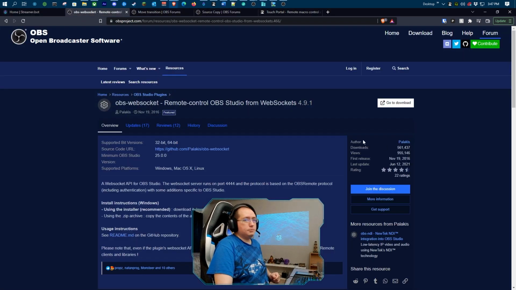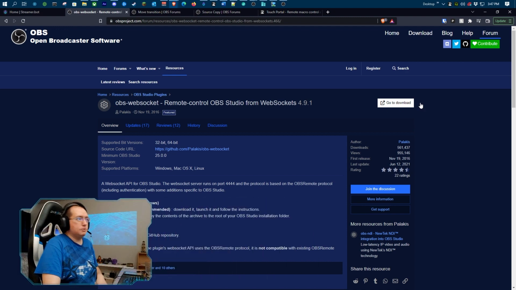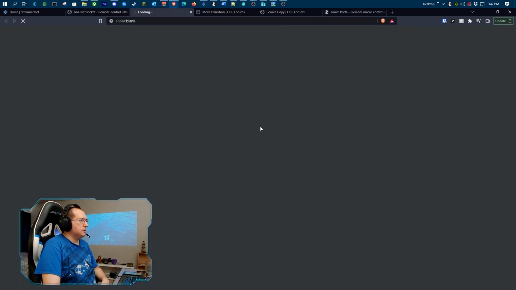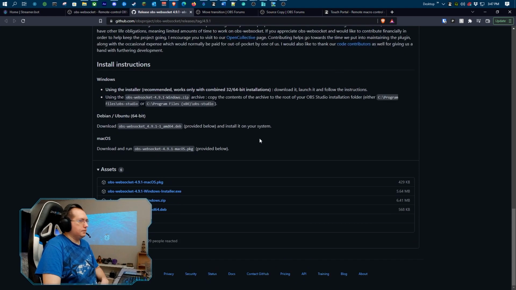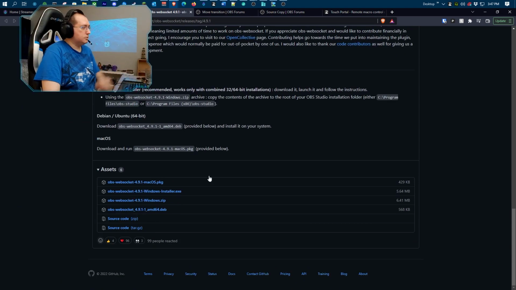We'll also be picking up the WebSocket plugin. So if we go here to WebSocket, we want to get 4.9.1, go to download. And of course, if you have a regular Windows installation, then you can just download the installer. If you have it in a custom location or if you're using something other than Windows, you'll get the zip and drop it into your OBS folder. All the instructions should be here for that.